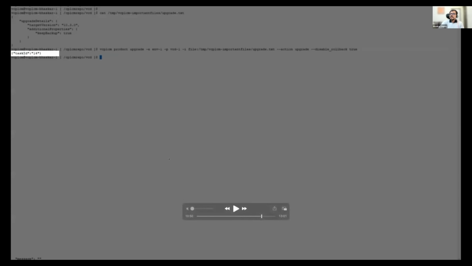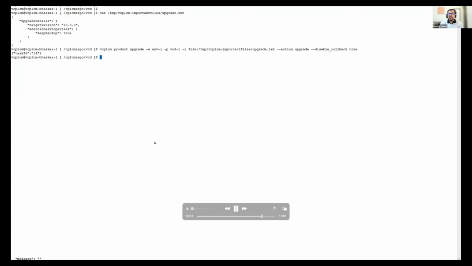Now, once I've executed that command, you can see task ID 14 has been returned. So all I have to do is query that task ID to get the status update.